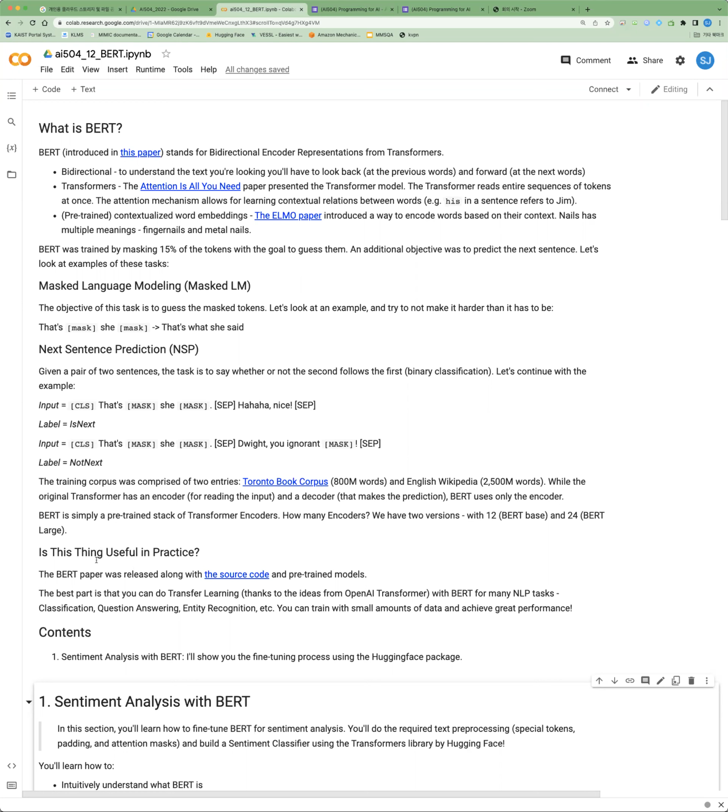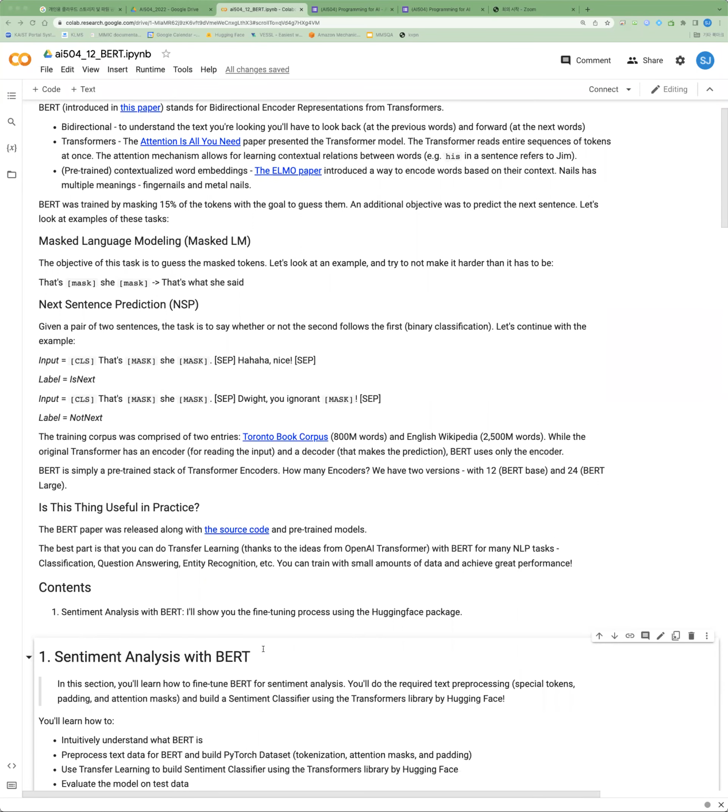So is BERT useful in practice? Actually, BERT is widely used even now. It was introduced in, I think, 2018 or 2019, but it is still used now. It is simple, and there are a lot of tasks that you can do using BERT. Today we will do sentiment analysis, but if you go to other websites and see what BERT can do, there are tons of things that you can do. So you will learn sentiment analysis this time, but later you can do many more tasks.